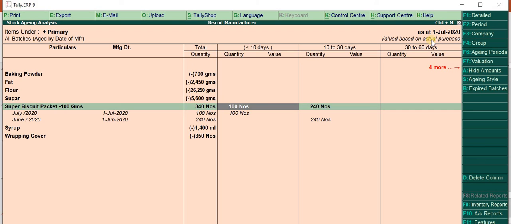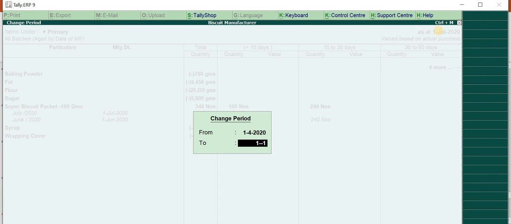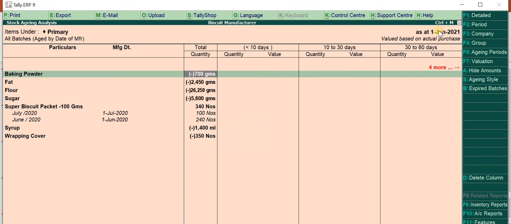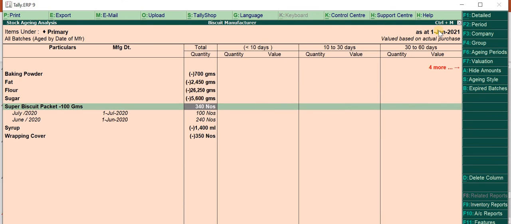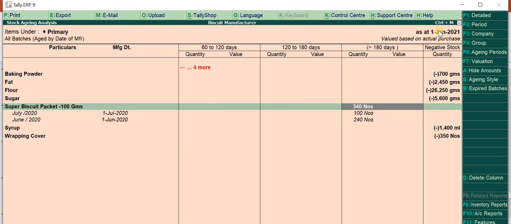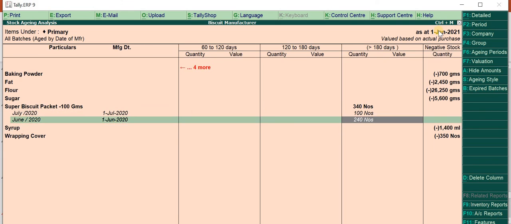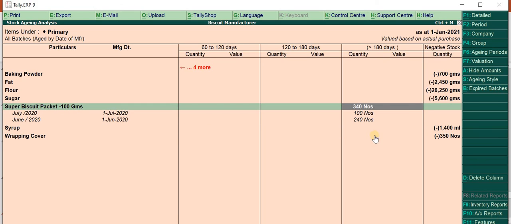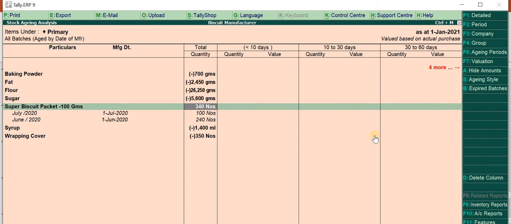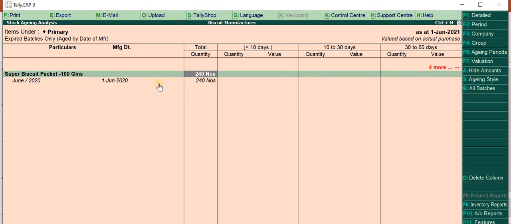Here it is similar because we have taken the same dates. Now let me show you one more thing. Suppose I change this date, so as of not 1st July, but as of say 1st Jan 21. Now what was 340 here? Just come and see, they are showing here, which is greater than 80 days. Now I may not be able to see like this. Let me click on expired batches. When I click on expired batches, it is showing this one has expired.